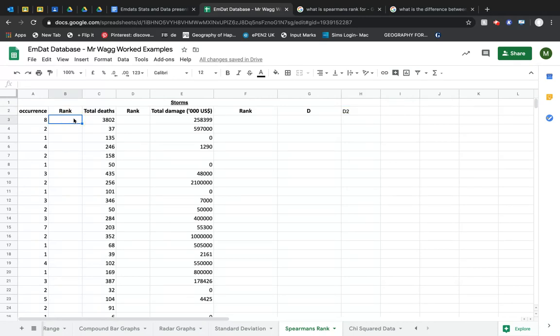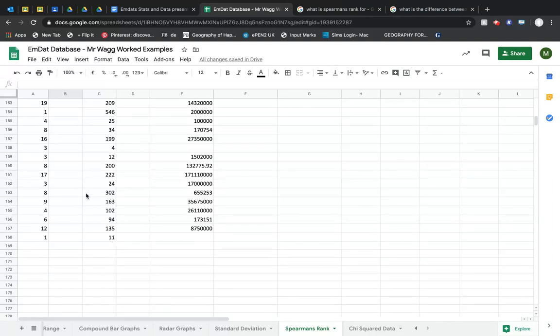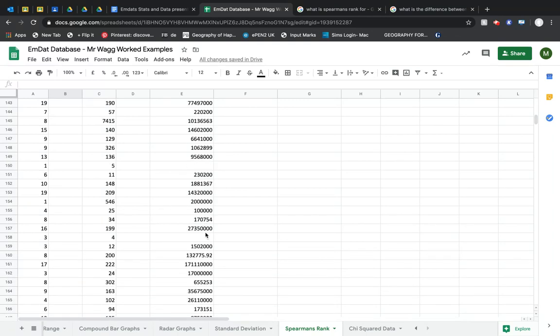But again, using Google Sheets and spreadsheets for this makes this so much quicker than doing it by hand. This is a pretty big data set. I've got a sample of 167. Remember, we started one down for that. So it's a sizable, very, very big sample for us to be looking at.